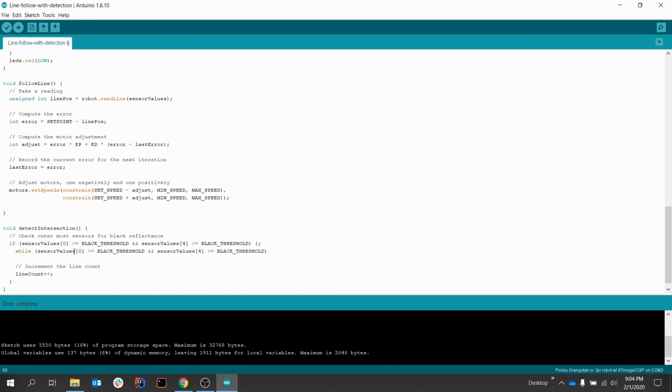So while we are seeing a black reflectance on the leftmost and the rightmost sensor, we don't really want to do anything. However, because we have this while loop, we're able to follow the line. Now, since we're over an intersection, follow line technically isn't really going to work all that well because all sensors are going to be seeing a black reflectance, but that should give us a center weighted response. So it should still follow on the center when it's following over the line.